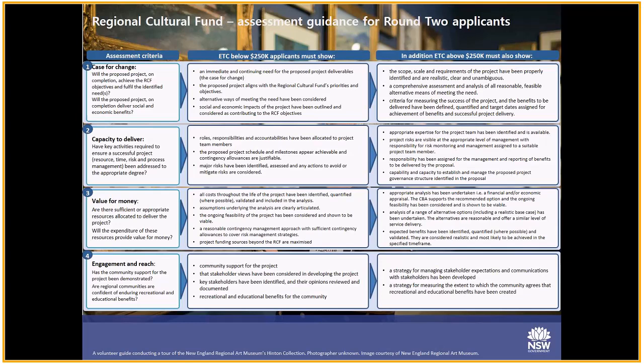Before we get into detail, we want to draw your attention to this document, which is also on our website: the Regional Cultural Fund Assessment Guidance for Round 2 applicants. Make sure you download this guide, which is now on screen, from our website. This will give you guidance on what the assessors are marking your applications on. I'll hand over to Tracy now.